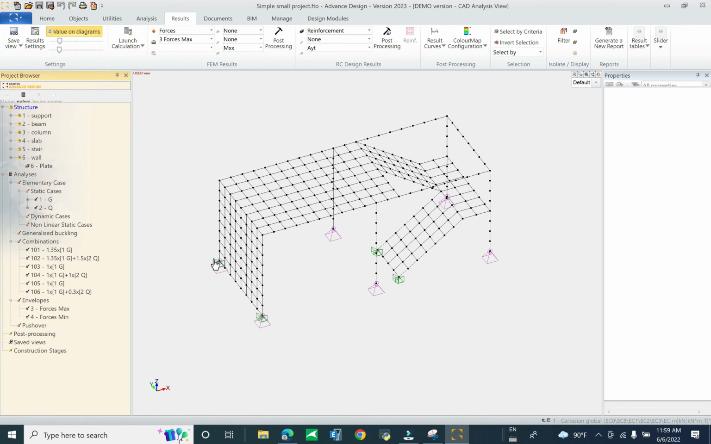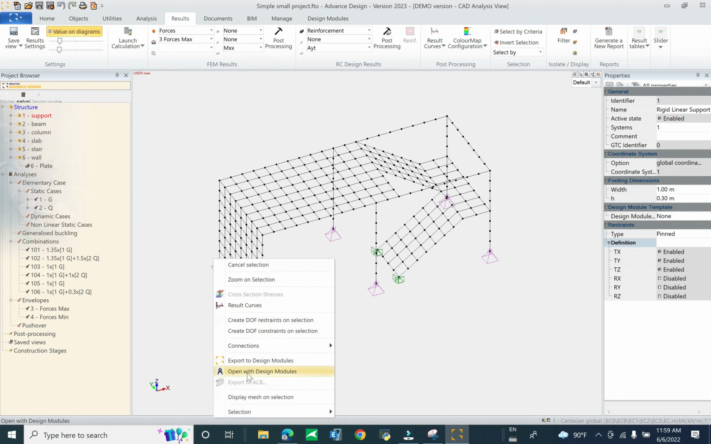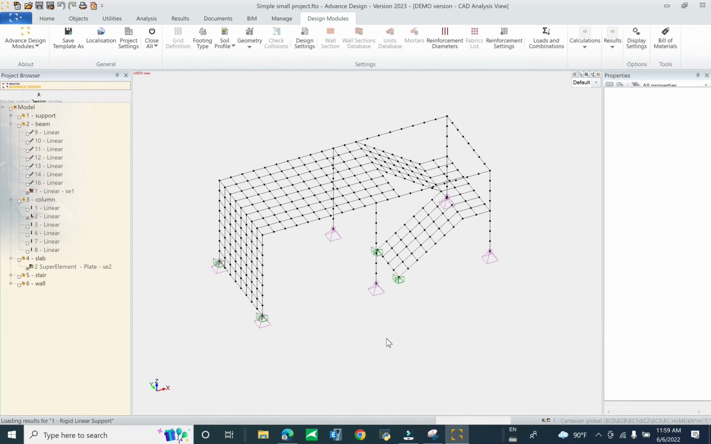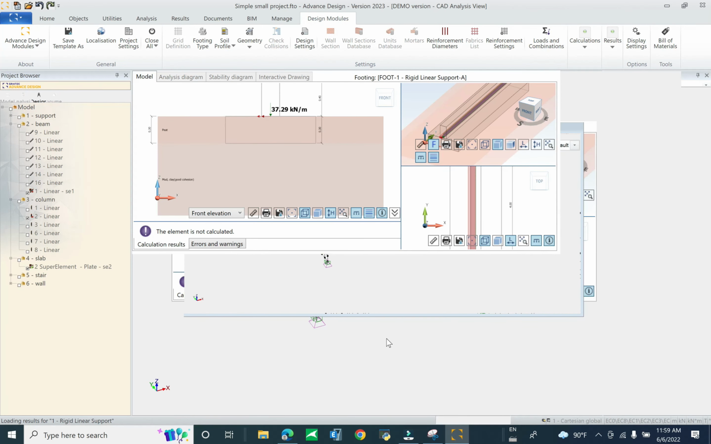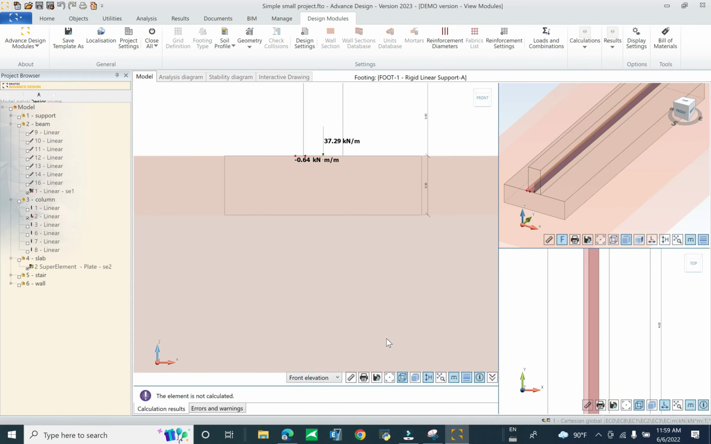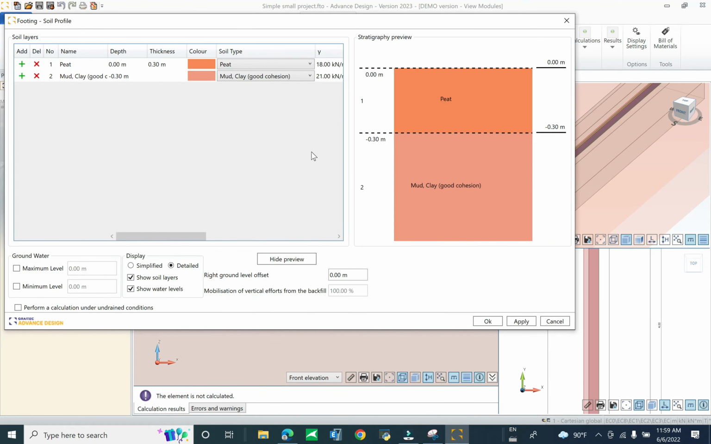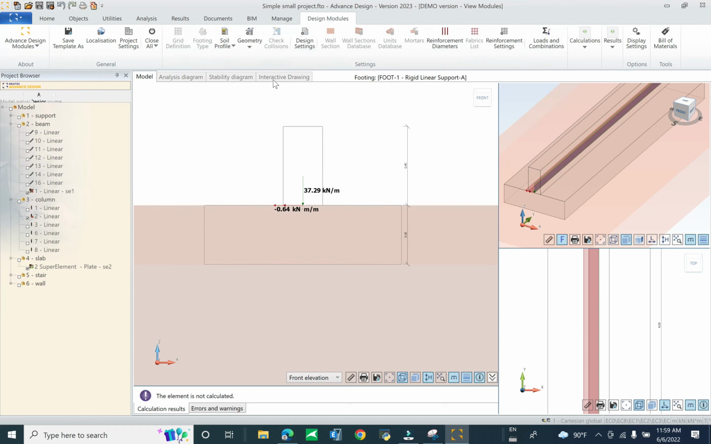Now click on the linear support, right click, open with design module. We want to design it as a continuous footing or strip footing. You can check the load and sliding. You can check the soil profile, include the correct soil profile if you want to calculate the settlement. In this case, I don't want to calculate settlement. We want to focus on the strength only.